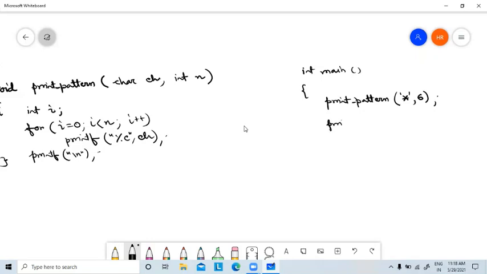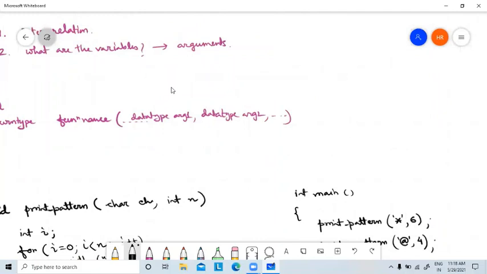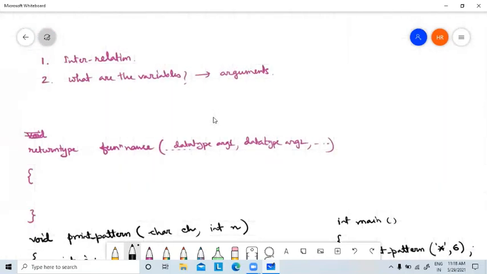Next, function calling print pattern. The next character is at the rate, and it is 4 times. So in this way, you have to call the function. I hope it is clear when I will go for a function: if there is a repetitive thing happening inside your program, and there is no interrelation between the repetitive structures, then go for a function.